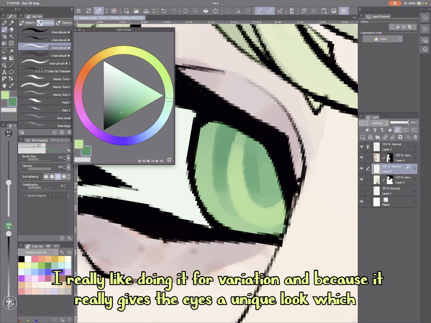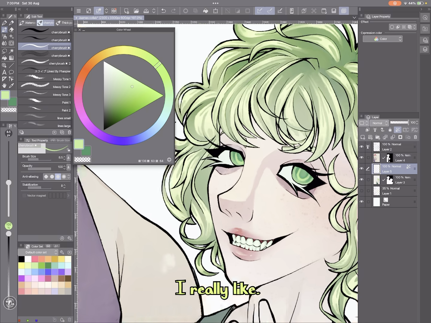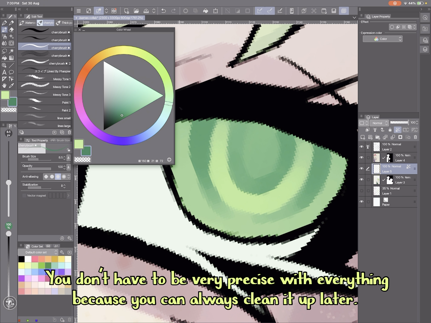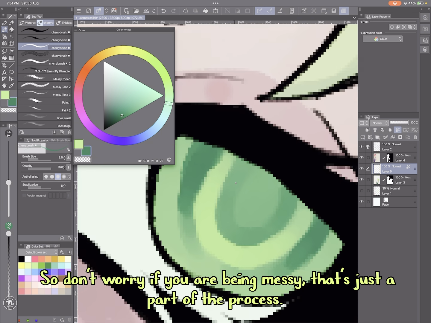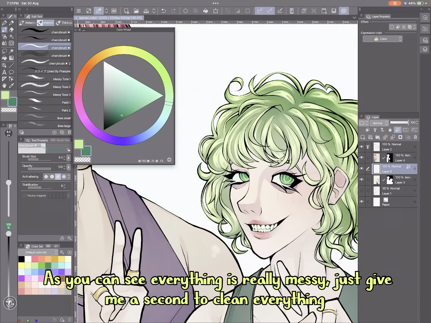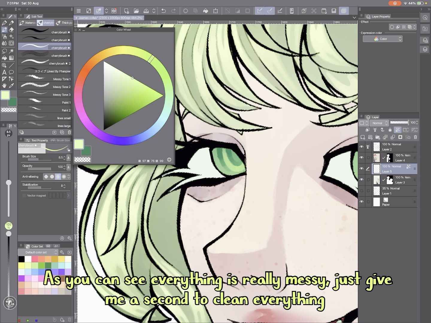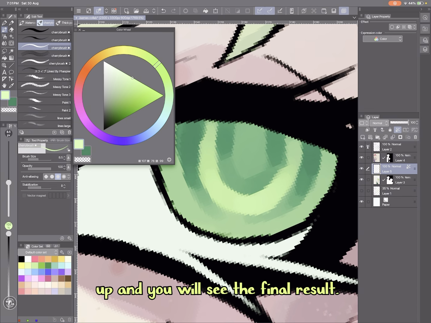I really like doing it for variation, because it really gives the eyes a unique look, which I really like. You don't have to be very precise with everything, because you can always clean it up later. So don't worry if you are being messy. That's just a part of the process. As you can see, everything is really messy. Just give me a second to clean everything up, and you will see the final result.